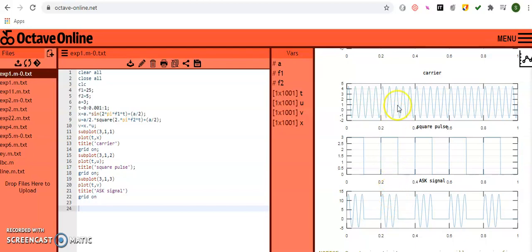But for the modulation, we require a carrier signal, which is a sinusoidal signal, and the second input is your binary data, which is in the square format. So this is your MATLAB code, which is also compatible with Octave Online. First thing is clear all, close all, clc. All this is to clear whatever previous data is there in the workspace or in the command window. Then we have f1, a variable which is equal to 25. This is the frequency I am considering for the carrier.